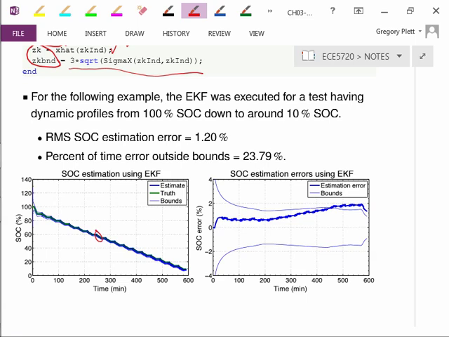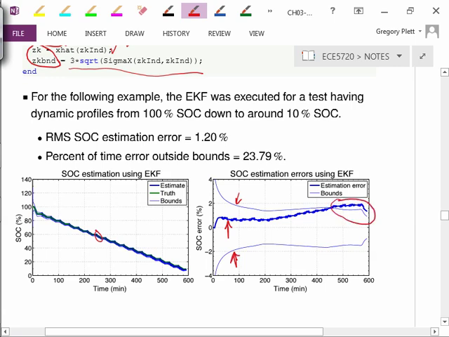Ideally, the error would be 0. In this case, we see it is not. This is the error signal here, and these are the error bounds. And the error should be between the error bounds. And after a certain point, the error does wander outside of the bounds somewhat.